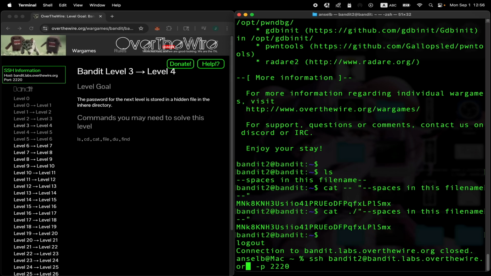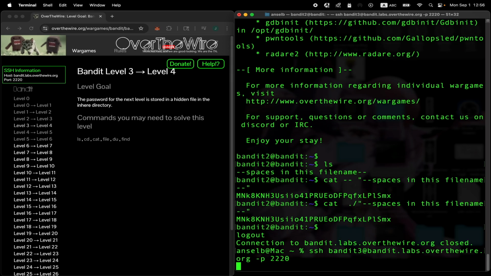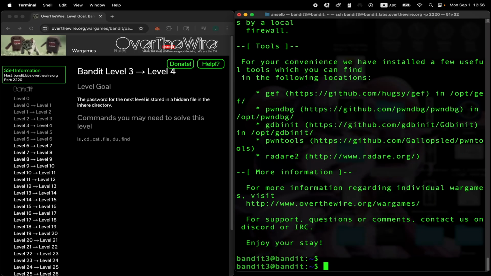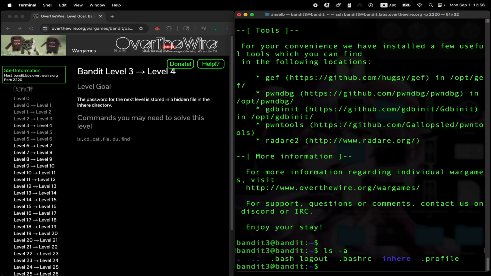And we're going to go back to Bandit 2 and just change the 2 to a 3. And now we have to find a hidden file after we copy and paste our password in there that we just previously got. And the way to find a hidden file is actually super easy, just like any other. It's ls, but then we're going to add to it with a -a, and -a gives you hidden files.